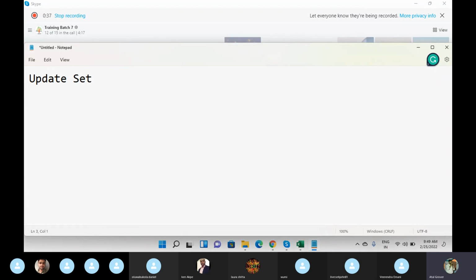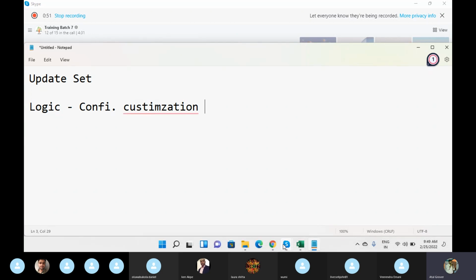What is the purpose of an update set? To capture the logic, configuration, and customization is the main purpose of an update set. In this instance, everybody created his or her own update set.